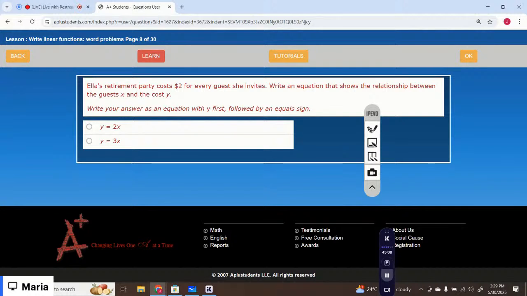A retirement party costs $2 for every guest she invites. Write an equation that shows the relationship between the guests x and the cost y. That is y equals 2x. Option number 1 is the correct option.